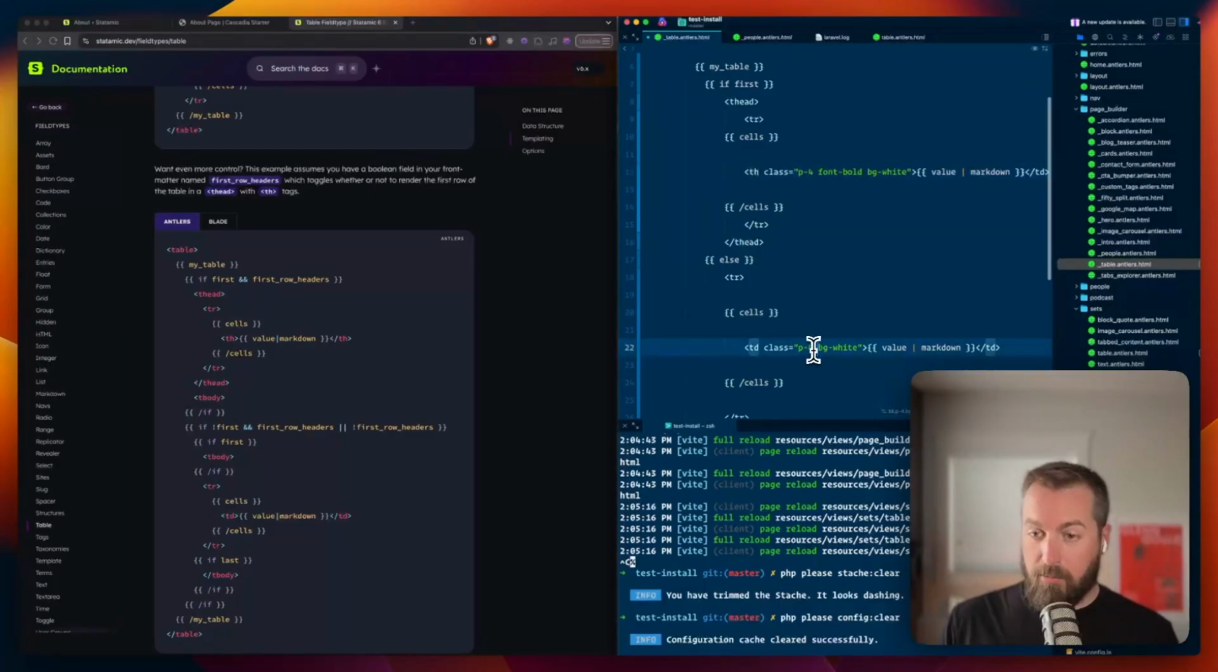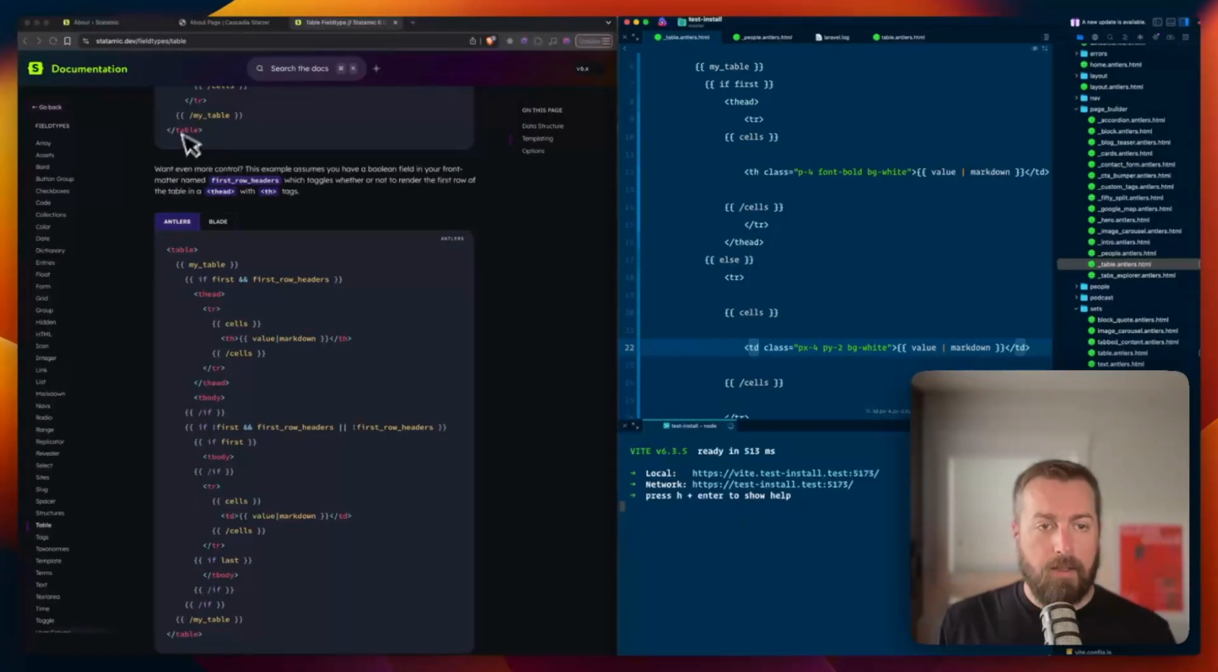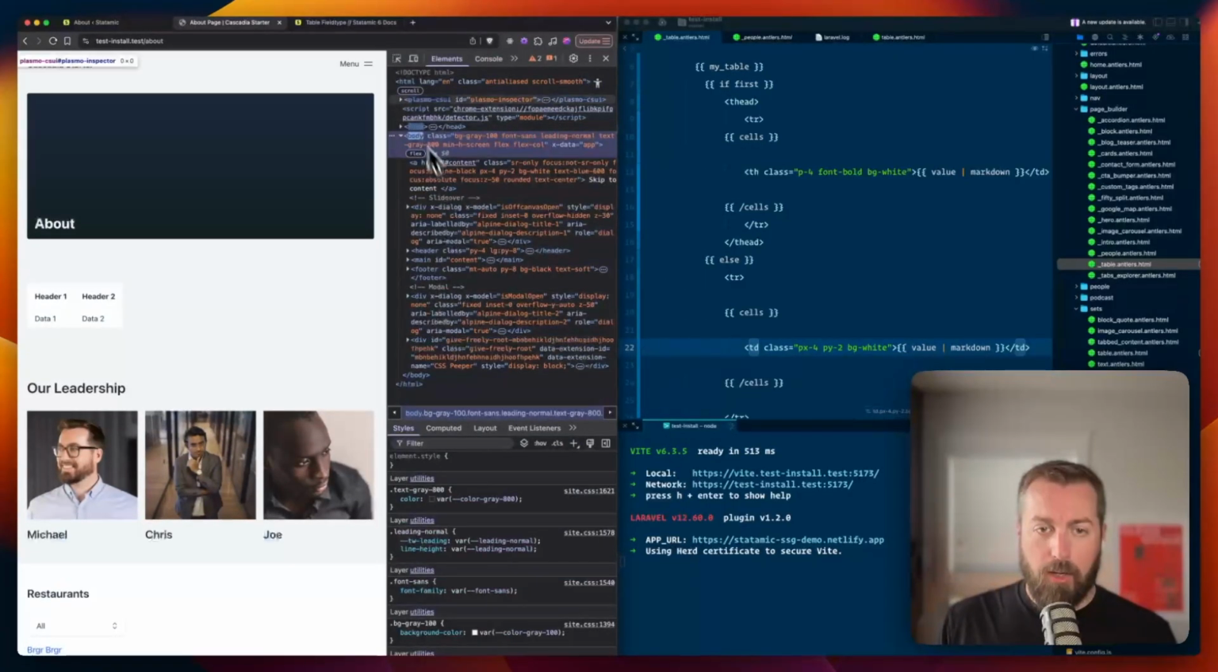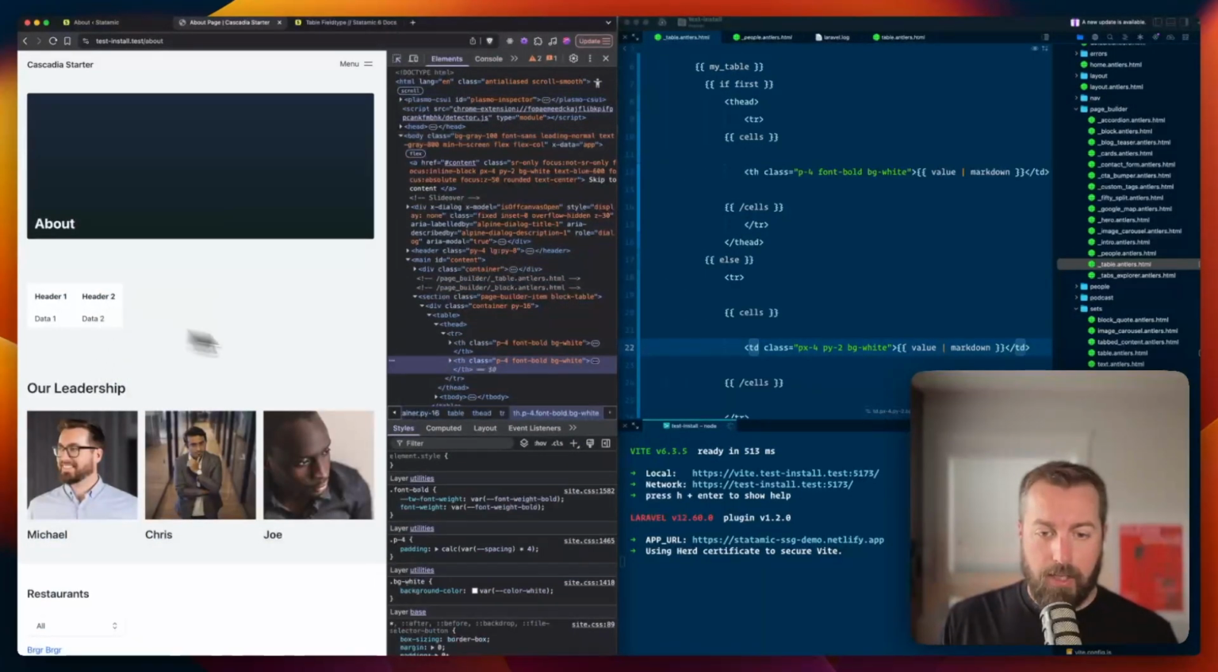Maybe here we don't want padding 2. Maybe here we don't want padding 4. Maybe we only want padding 2. So maybe let's do PX 4 and PY 2, something like that. And let's come back here and refresh. And there we go. Now we can see that we have our THs there with the font bold.